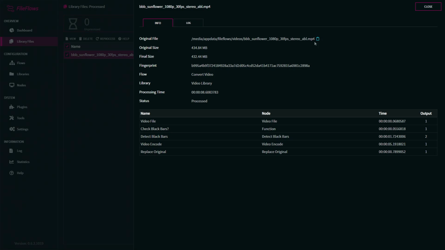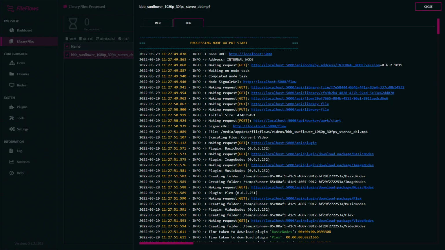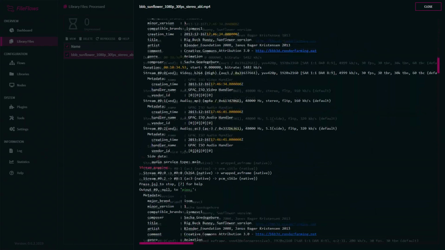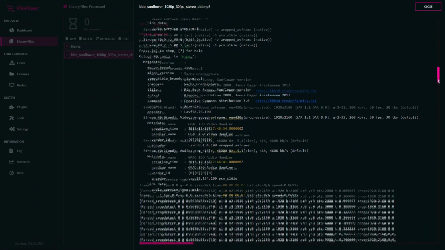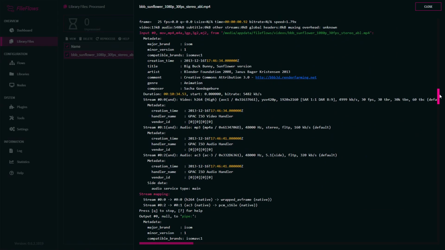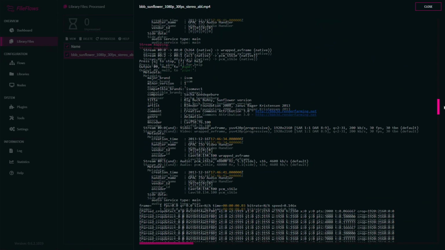You can see that it already was an MP4. Did it do the encode? So it's done that. It's detected black bars, output 2. When we go to log, we can see clearly exactly what's happened with the file as well. So look how detailed those logs are, to really give you some information on what exactly is going on with the file.